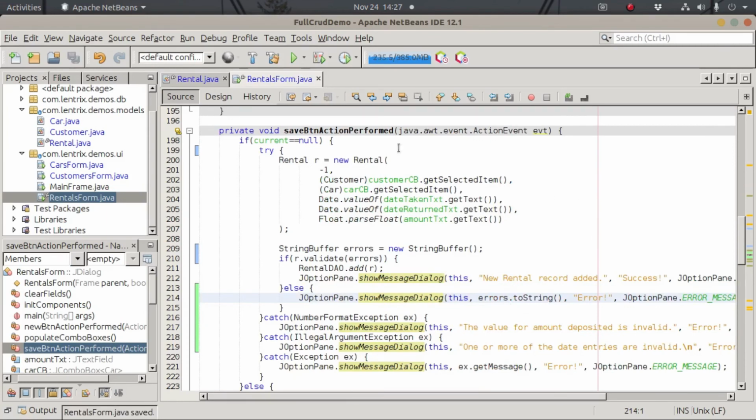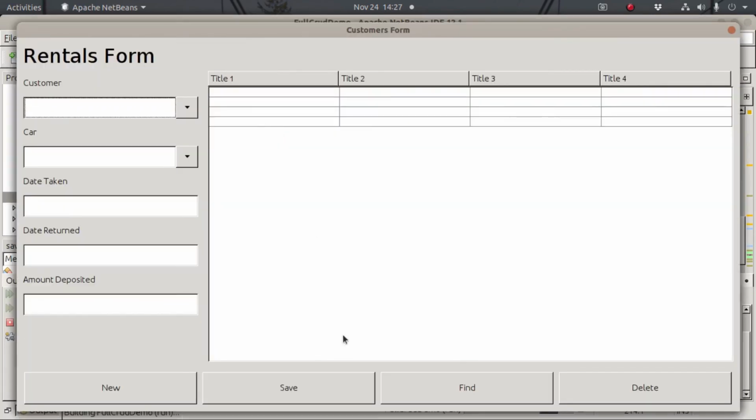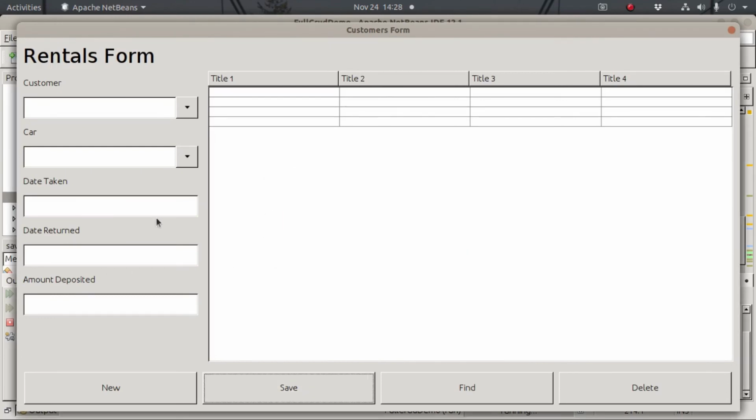All right, so let's try this out. Click on rentals and click on save. Of course, it's going to be the amount deposited. Oh no, the date. One or more of the date entries are invalid because an empty string cannot be converted into a date object. Let's try putting in invalid dates, although we will be putting, for example, a date such as 1820. That is a valid date. 1225, for example, that is a valid date, or this can be converted into a date. Also, you can have 2020, 1225. This can also be converted into a date.